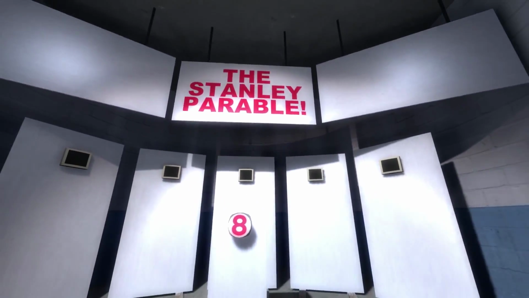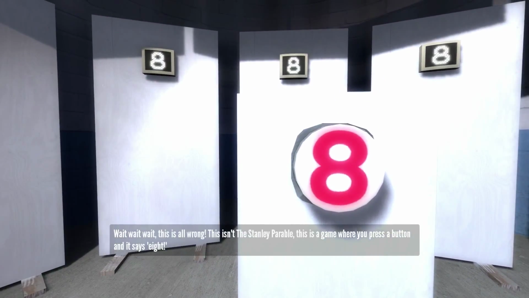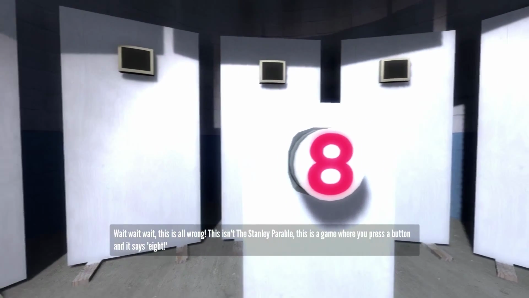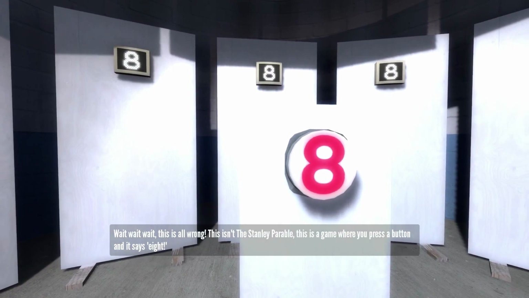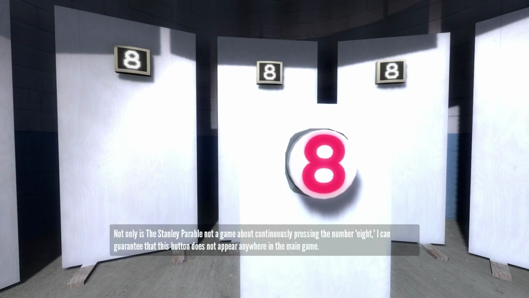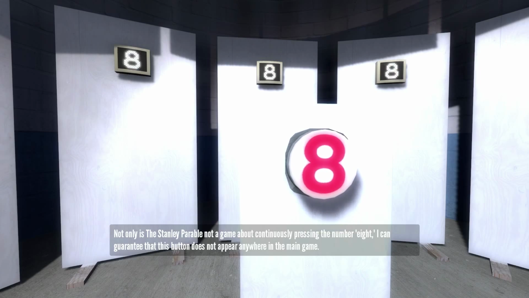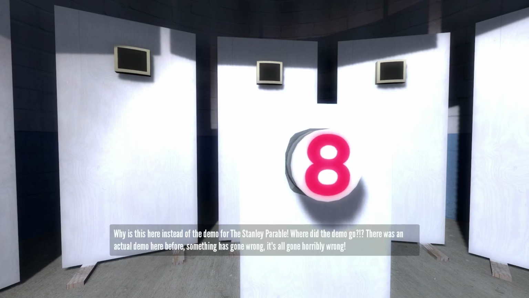Wait. This is all wrong. This isn't the Stanley Parable. This is a game where you press a button and it says 8. Not only is the Stanley Parable not a game about continuously pressing the number 8, I can guarantee that this button does not appear anywhere in the main game. Why is it here instead of the demo for the Stanley Parable?